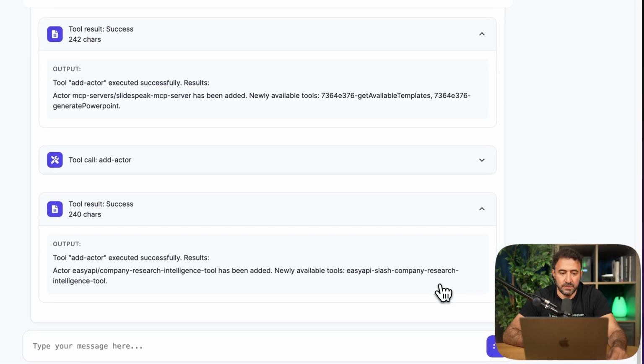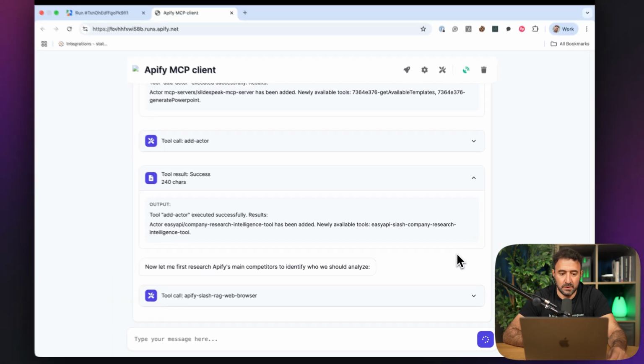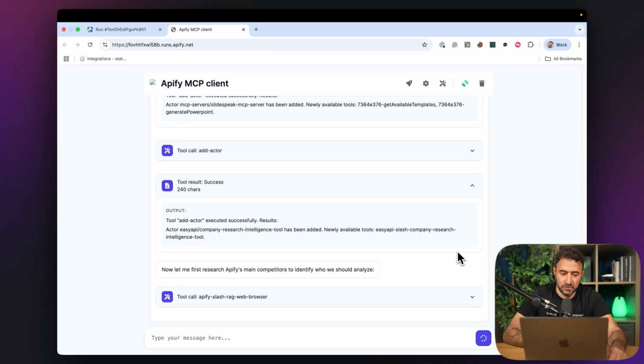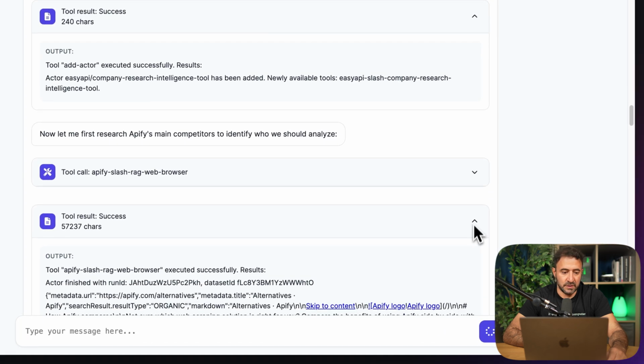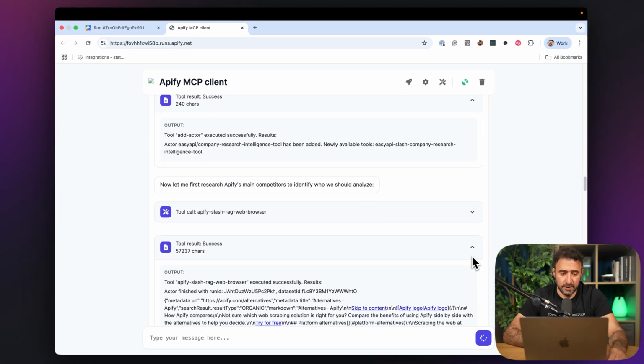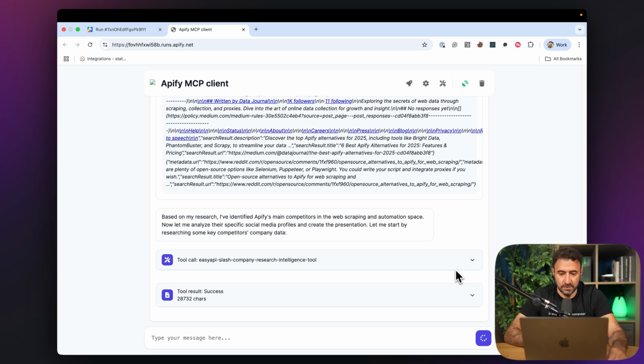Now that we have all the tools, what it's doing is using our RAG browser, which basically uses Google search and scrapes all the markdown from the top results of the Google search to find the exact competitors for Apify, and then it will use that information based on the logic that it has already extracted from the different actors to call on the social profiles.